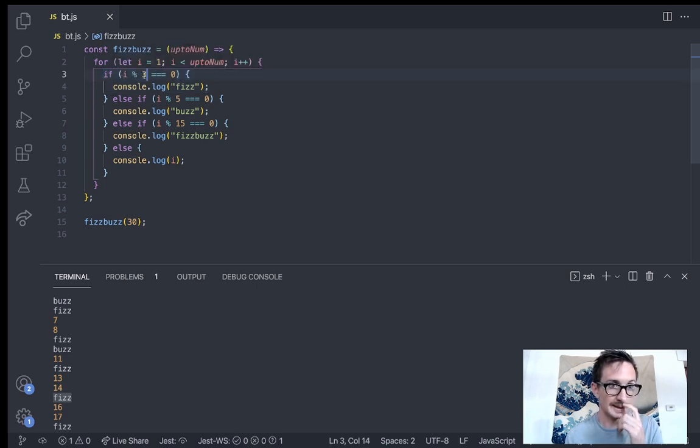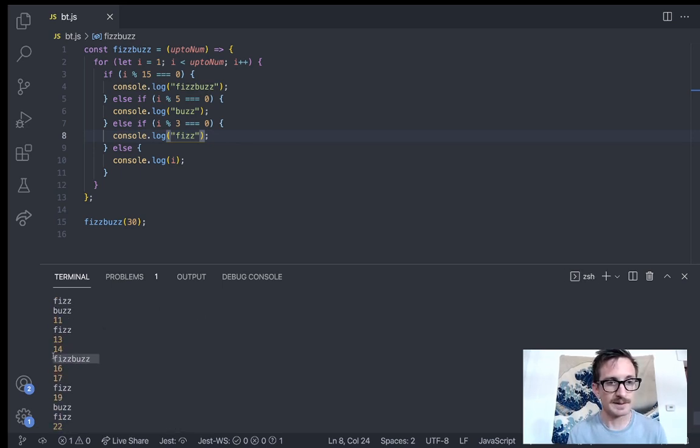So what I really need to do is check if it's divisible by 15 first. Once I've checked that, then the order of 3 and 5 does not matter, I don't think, because if it's divisible by 15, like 15, 30, 45, these would match. So we could then run this one. And now we have our Fizzbuzz there. So that's the solution to this one.